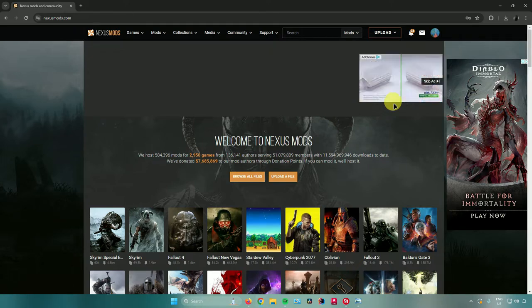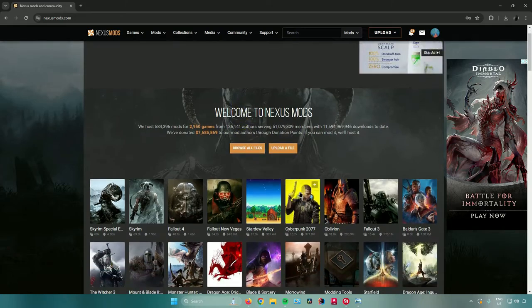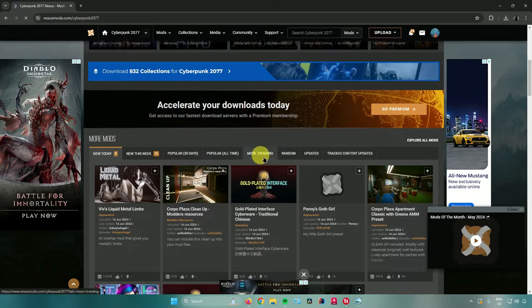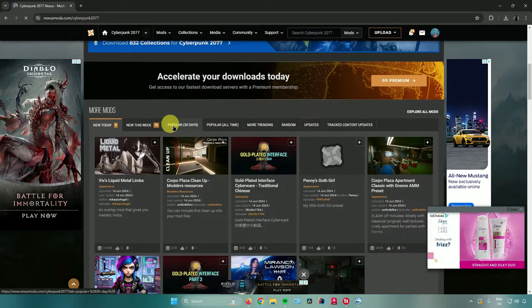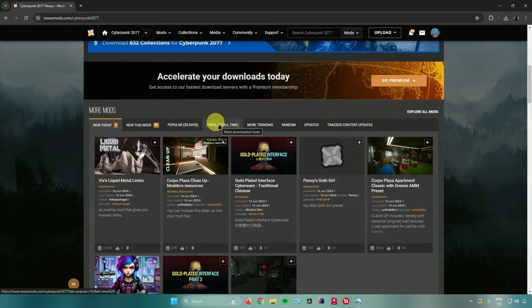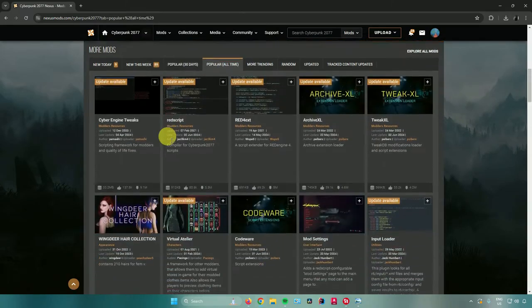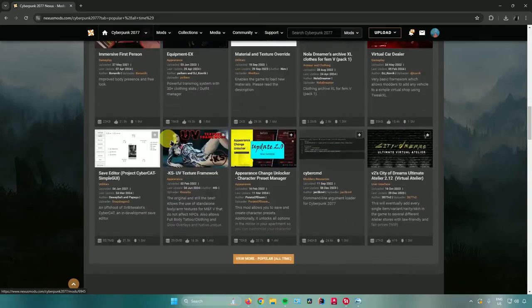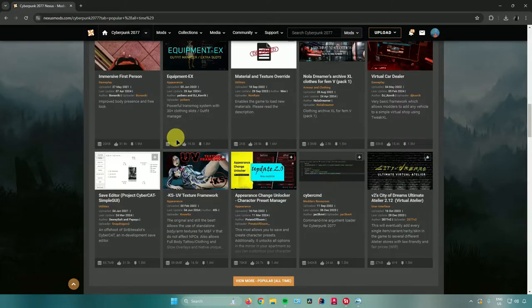The first thing that you need to do is go to nexusmods.com and then create an account. Once you're done creating an account, look up Cyberpunk 2077 either from the search bar or you could just find it right here. I'll click on Cyberpunk 2077 and from here I get to see the different kinds of mods that I could choose in Cyberpunk. I'll go to the most popular mods right here, and from here I get to see the most popular mods that I can install in Cyberpunk 2077.